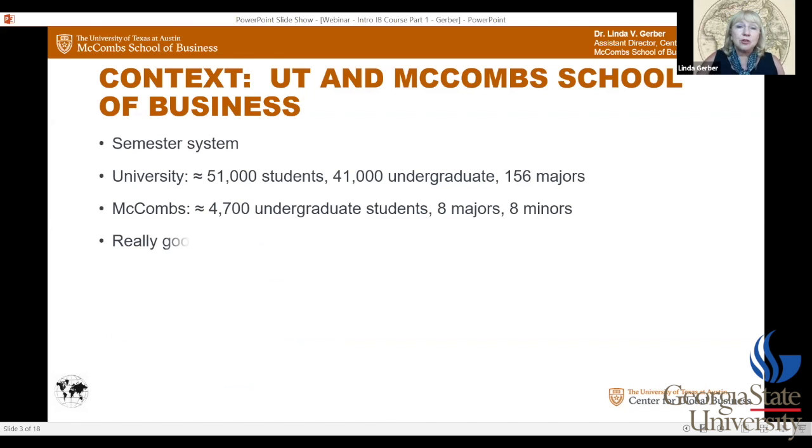So first, UT is a big school. We have 51,000 students total, 41,000 undergraduate students, and a whole lot of majors. So it's a big context. The business school is about 10% of the undergraduate population, a little bit more. And the business school has separate admission. So in addition to being admitted to the university, the students have to be admitted to the business school, and it's pretty competitive.